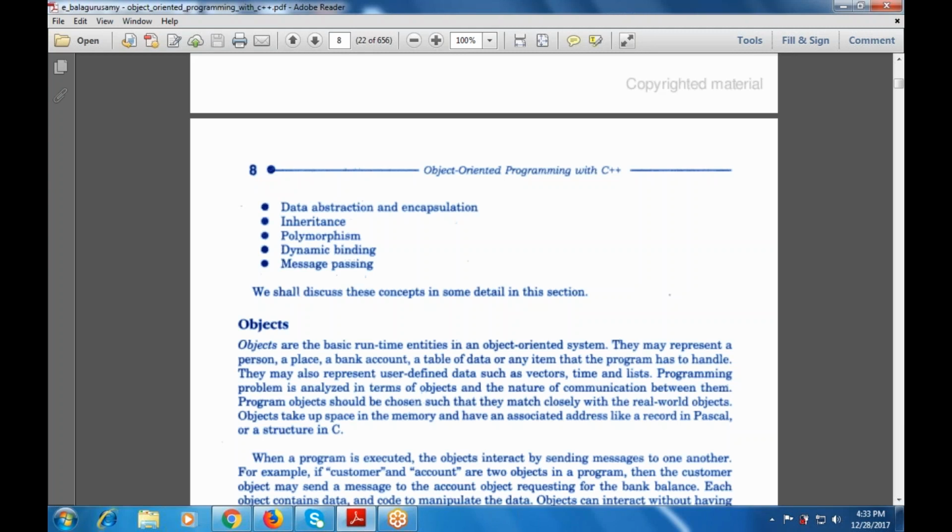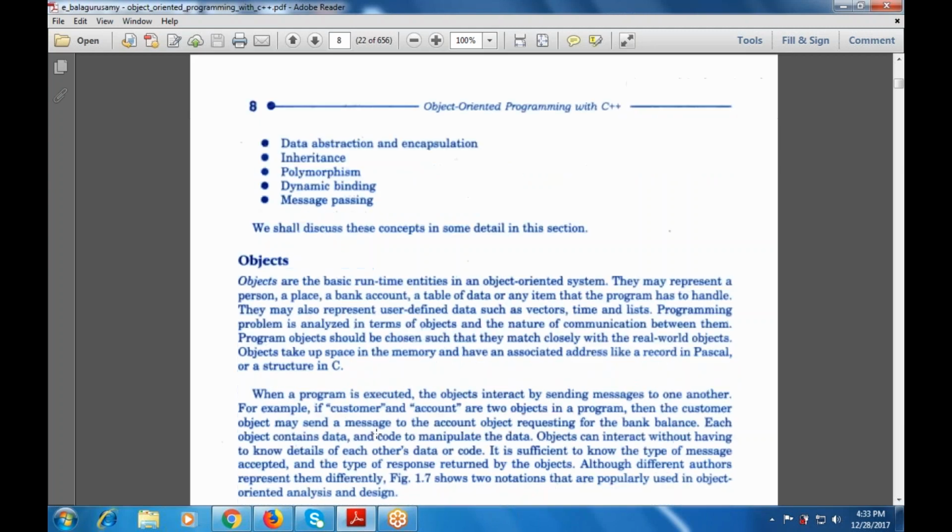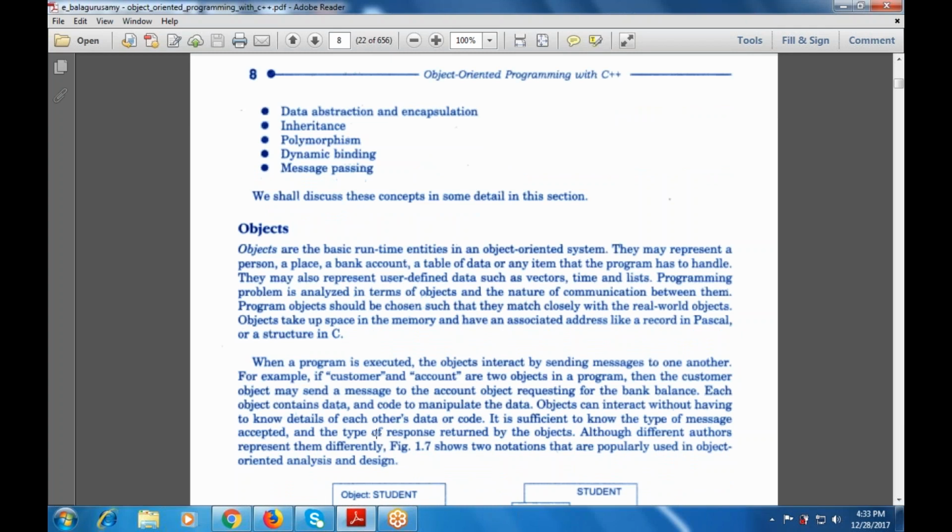Whatever communication and data we have must be established and used to communicate between them. Program objects should be chosen such that they match closely with real-world objects, and they may take an associated address like a record in Pascal or a structure in C. Whenever a program is executed, the objects interact by sending messages to one another. For example, if a customer and an account are two objects in a program, then the customer must send a message to the account object requesting the bank balance.